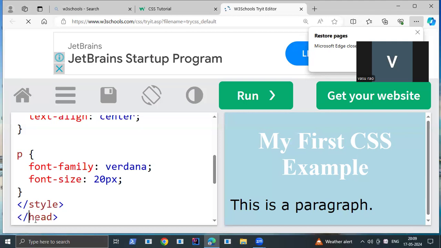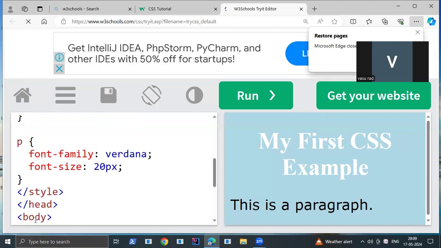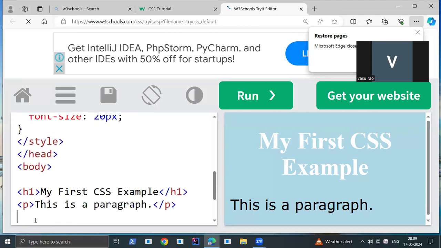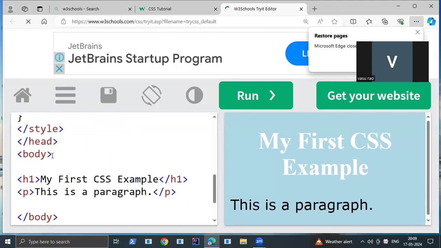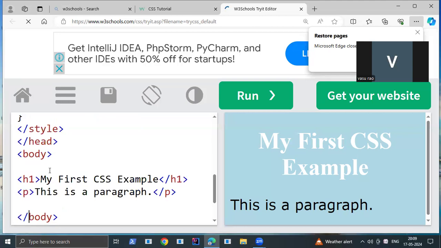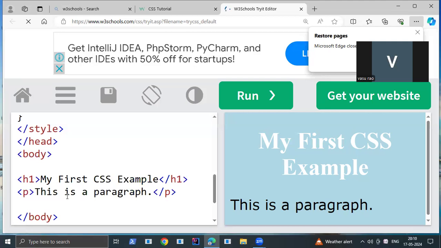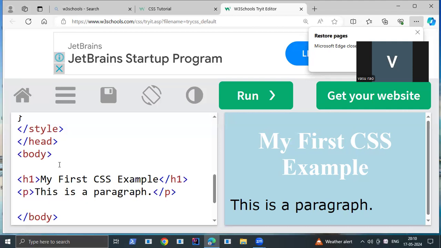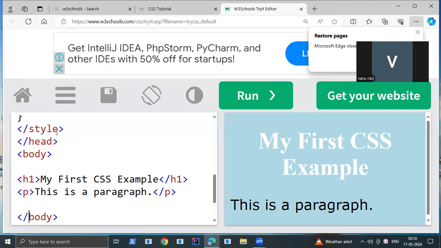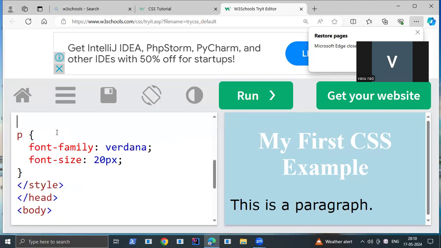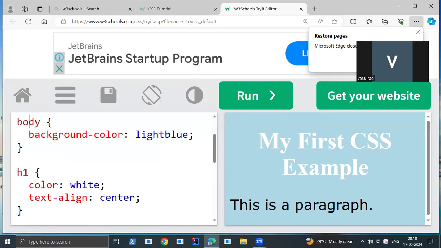Style closed, end tag. Next, head closed. Next, body. Under the body, normally in HTML, from here your HTML code started. Under the body, the header and the paragraph will be there. This is the content of the text of your header, My first CSS example. Under the paragraph, this is the content of the paragraph element. This code is part of your HTML.